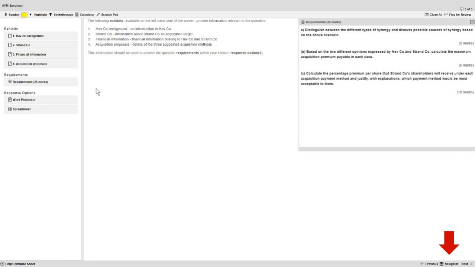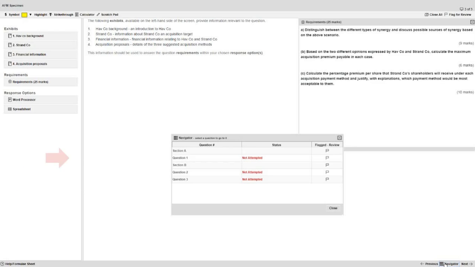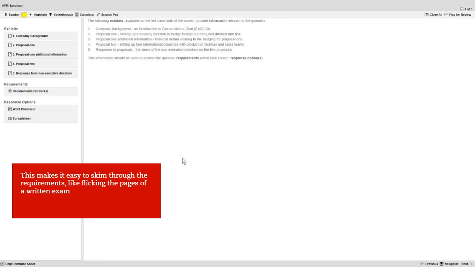As an alternative, you can select the Navigator button. This will give you a list of all the questions in the exam. So, if we select question 1 now, we go straight back to it. This makes it very easy for you to skim through the requirements and get a good picture of the exam. It's very much like flicking through the pages of a written exam. We recommend taking just 2 or 3 minutes on this step before getting on with the questions themselves.